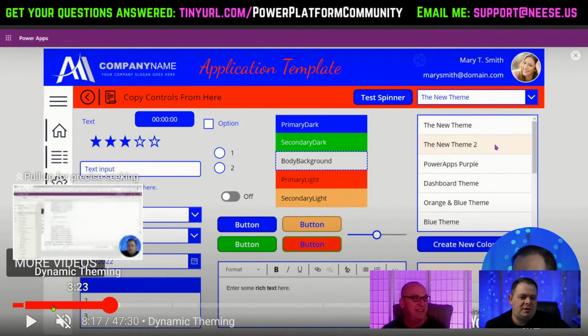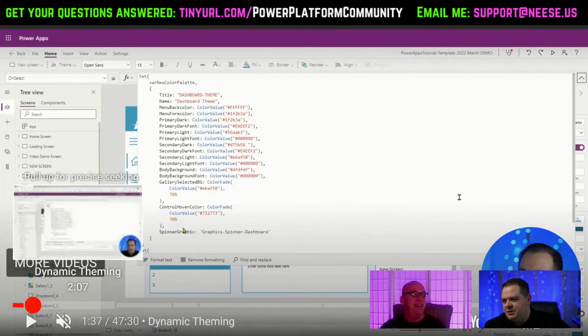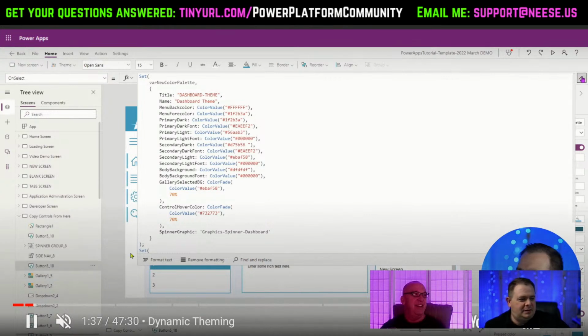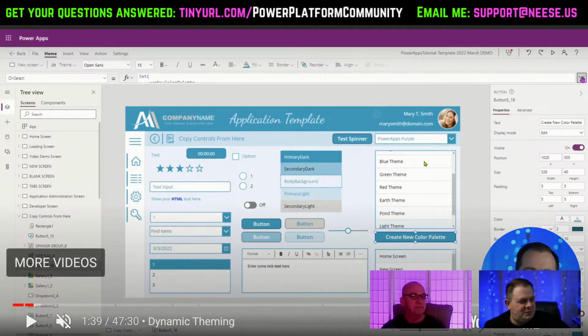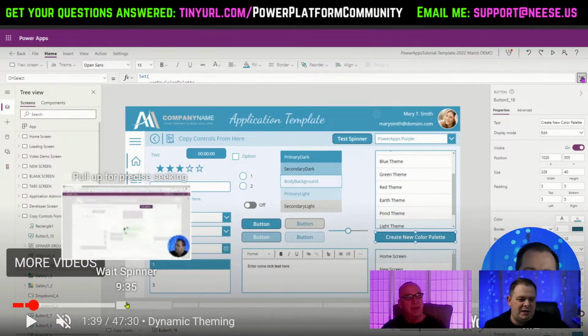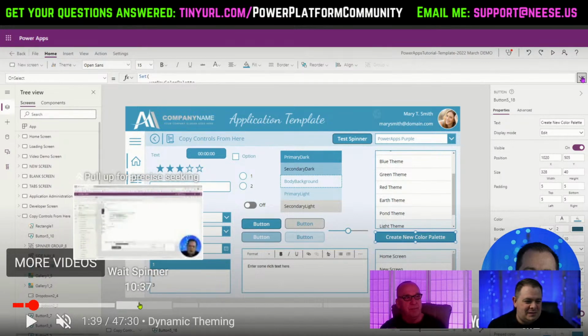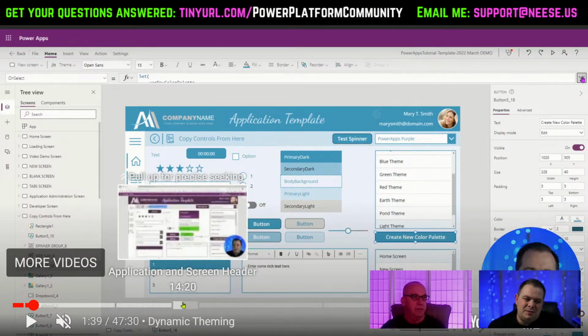Let me try to pull up one of the better looking ones. I think I flipped through some of them here. So let me go to this one and hit play. So that's one of the better looking ones. Yeah, there's all kinds of different colors. So it has the dynamic theming. It's got a wait spinner, much better than even the modern control spinner. I think it looks a lot better than that, and it's much more flexible.